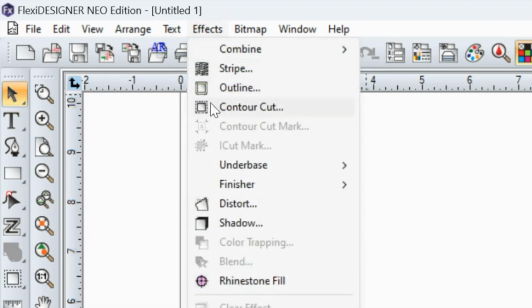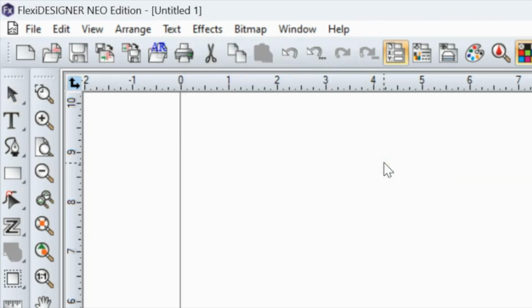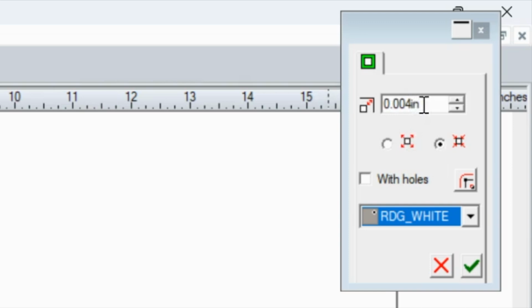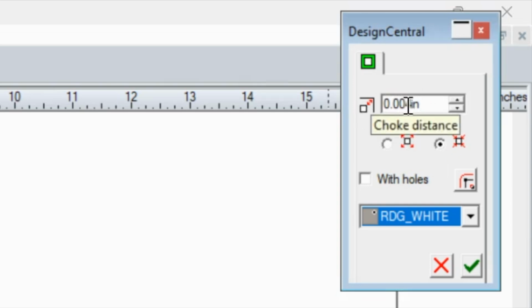So we'll click effects and then underbase, and then solid underbase is what we're going to do for this one. Now, what solid underbase is going to do is put an entire layer of white behind our design, okay? Now, you can adjust this however you want, but this is the choke. See, choke distance. You don't want choke distance to be at zero because that means the white is going to print to the very, very edge. And there are times where it will bleed out and you will show a white edge. We don't want that. So we want to keep it inside a little bit.